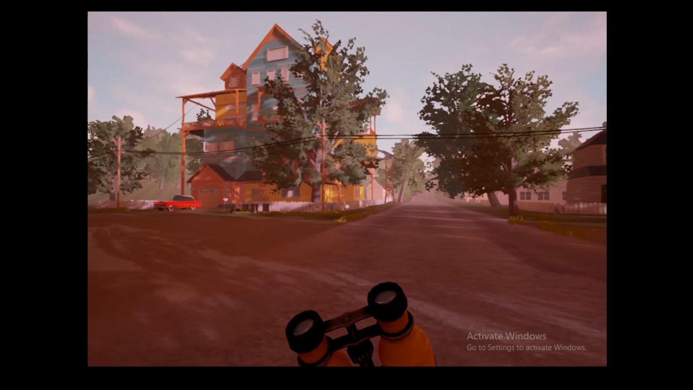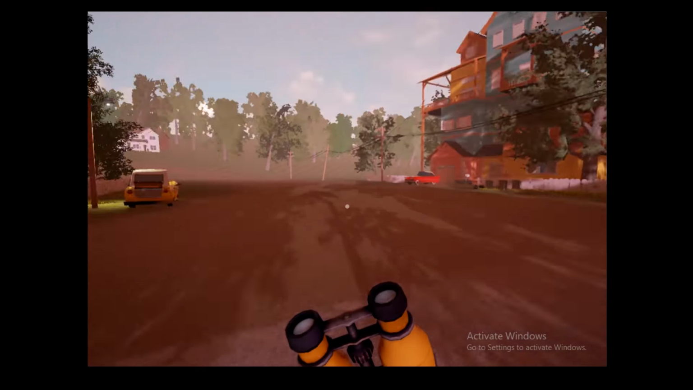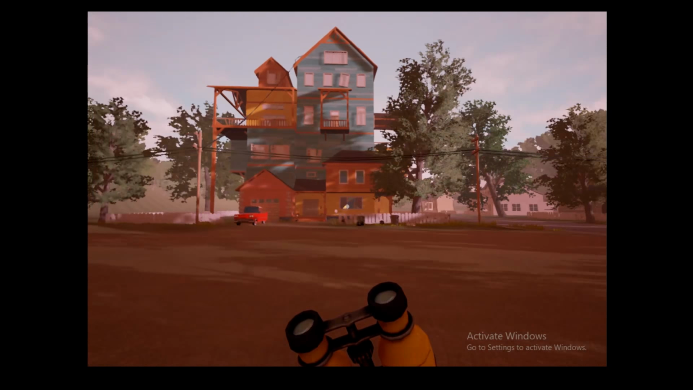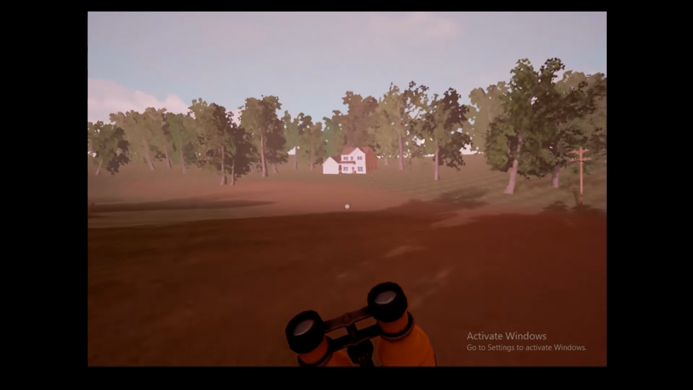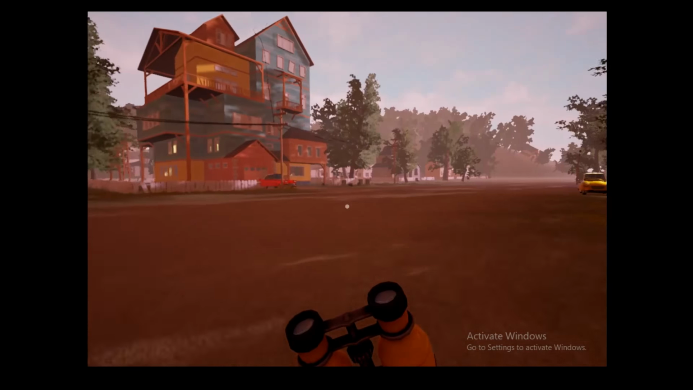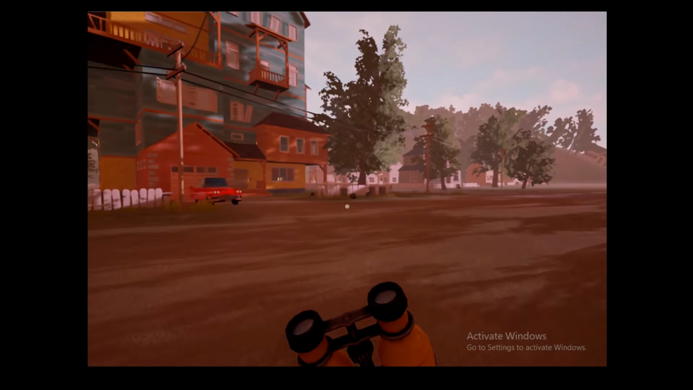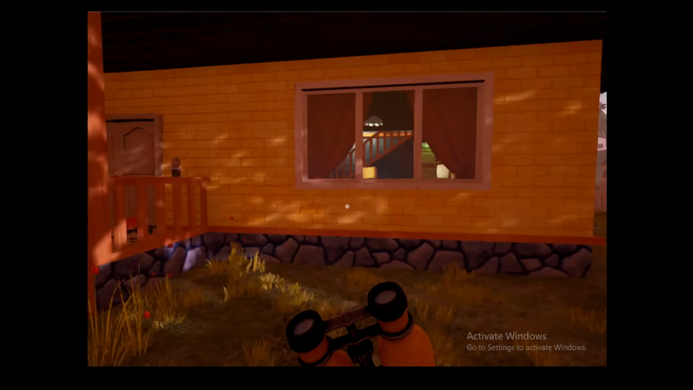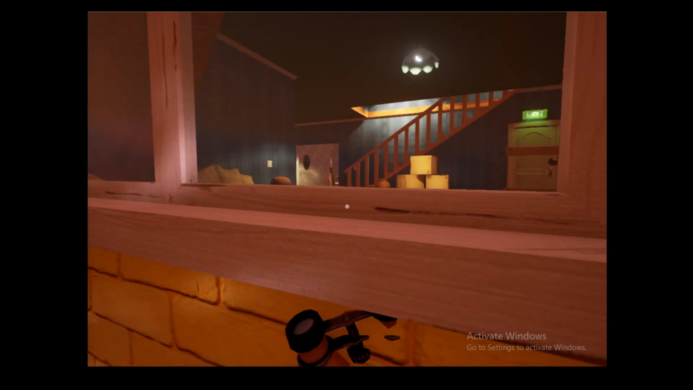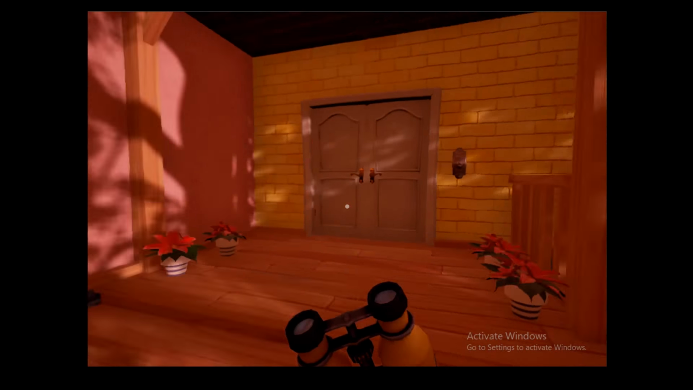It's pre-alpha, that's why I can't go very far. I was like, invisible wall. Yeah, there's a whole street to explore, complete with two houses. I'm gonna go back to this house. Okay. So, just kind of like, this is epic.